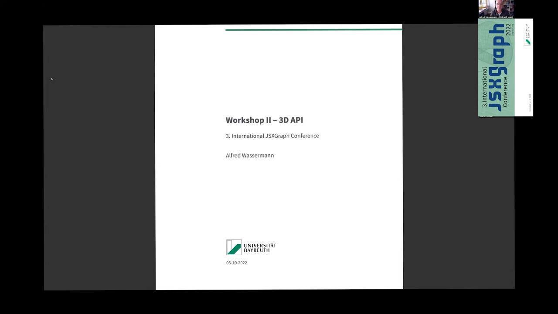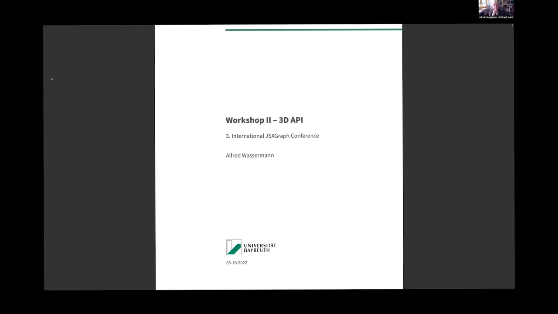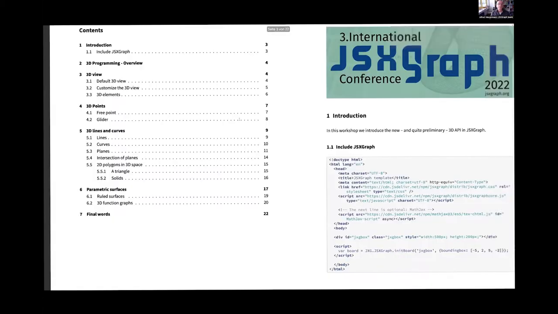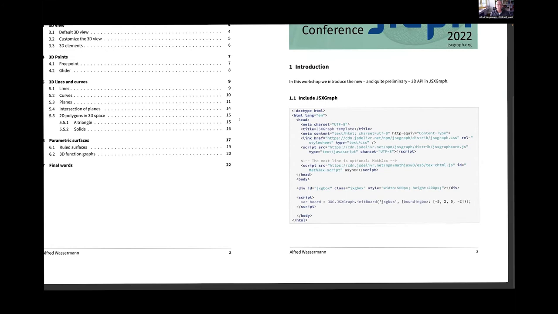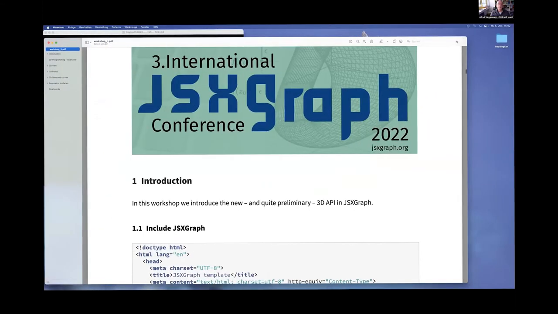As we mentioned several times meanwhile, I want to cover the new 3D API of JSXGraph, or it's better to say, I want to give you an insight how the 3D API is evolving. This script which you see on the screen is also available on the Moodle course, and it contains all the links to the JSFiddles you will see.